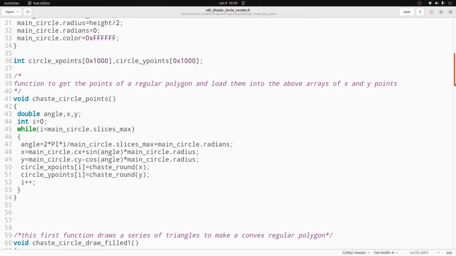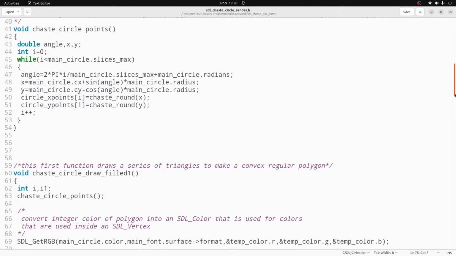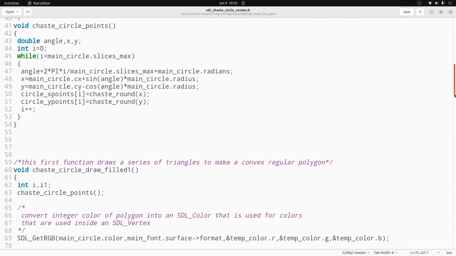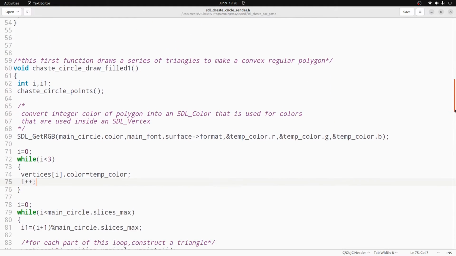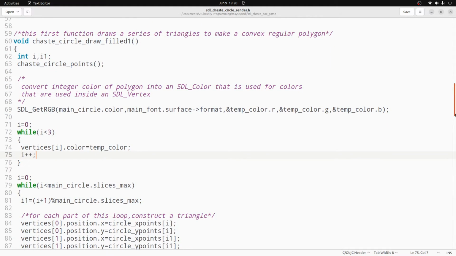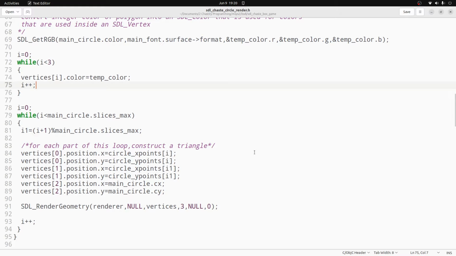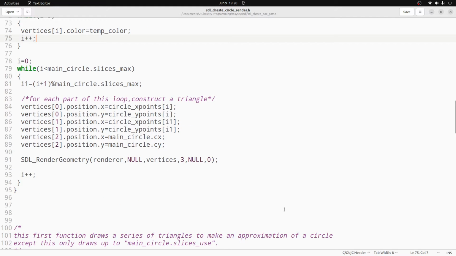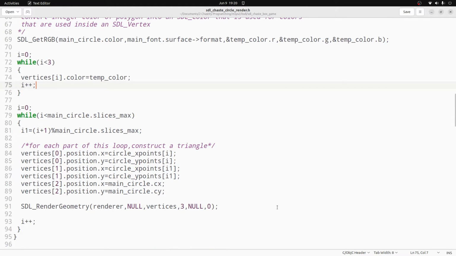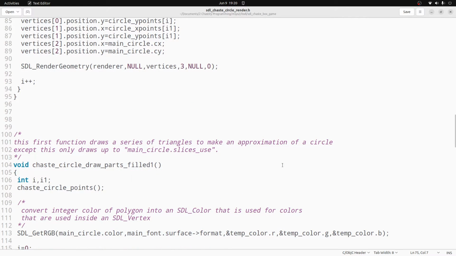In order to do that, it gets the points of a circle. It's the same as the polygon, but it uses the circle variables instead. So this basically does a circle. It's using SDL render geometry, and it's actually really cool. The fact that it draws a circle just using triangles and SDL render geometry is impressive.